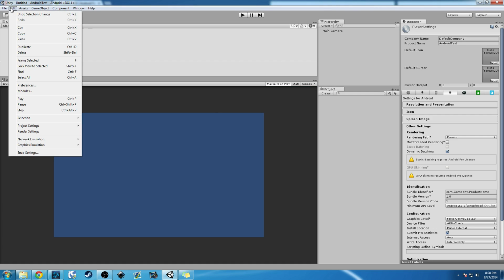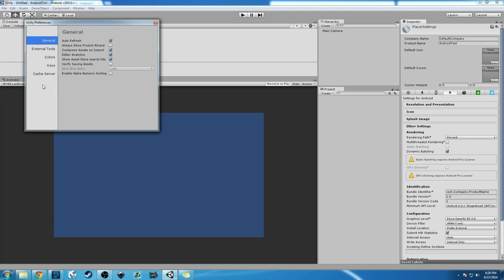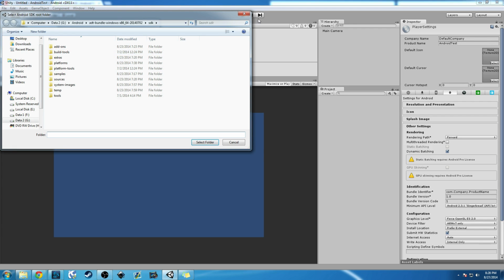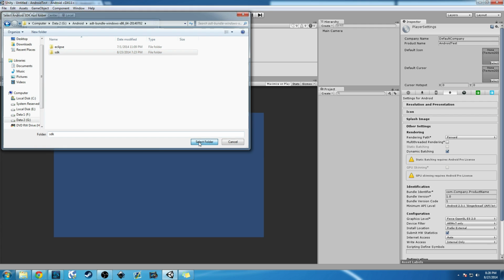A couple other things you need to do. Go ahead and go to File, or Edit, excuse me, and then you go to Project Settings. I think it's Project Settings. Oh, no. Go ahead and go to Preferences first. And under Preferences, you're going to see this External Tools. On External Tools, you go ahead and click that, and you'll see this Android SDK location. You're going to click that, and you're going to open that up, and just click the SDK folder and select it.